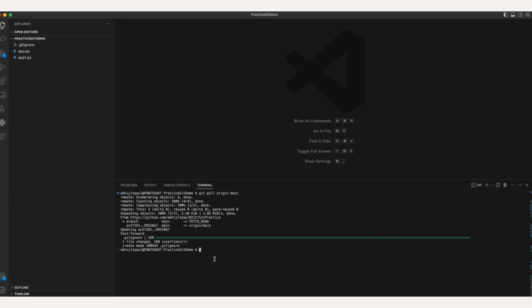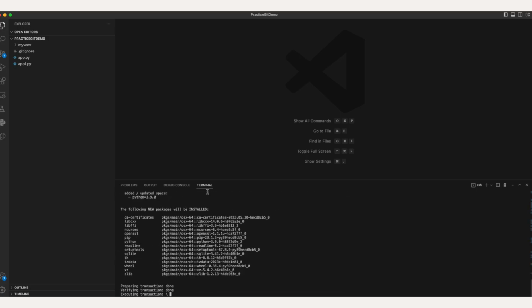So let me show you a practical example where the .gitignore file will be used. For example, I would like to create a virtual environment in my project folder. So let me create a virtual environment. I will just name it, for example, my VENV, my virtual environment, and give Python as 3.9.0. Let it get created.